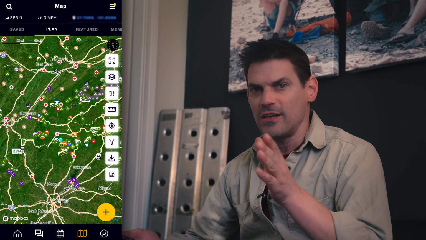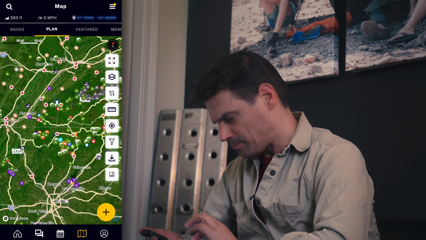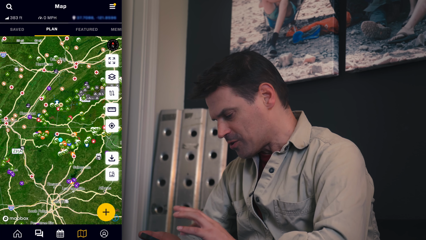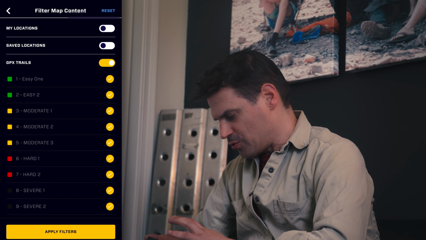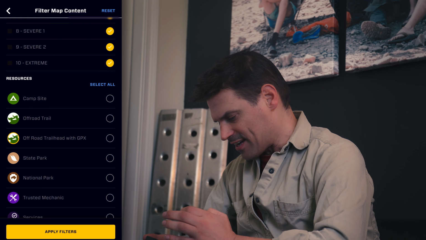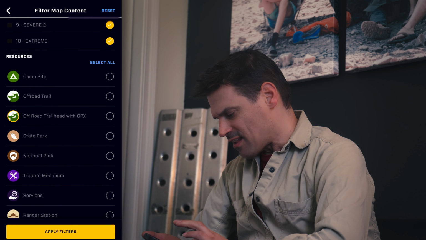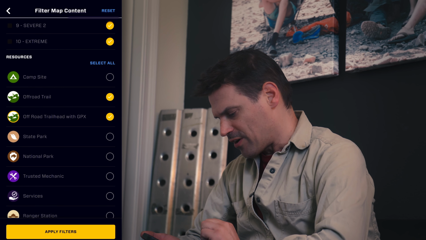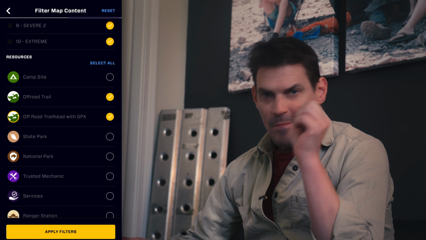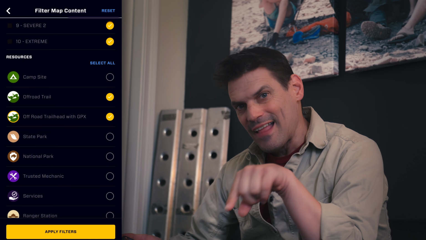So first of all, you said you want to find trails. So check it out. We're going to go into the filters. We're going to deselect all. And then we're going to select off-road trail and off-road trailhead with GPX. A quick note, off-road trailhead with GPX are highlighted in yellow.